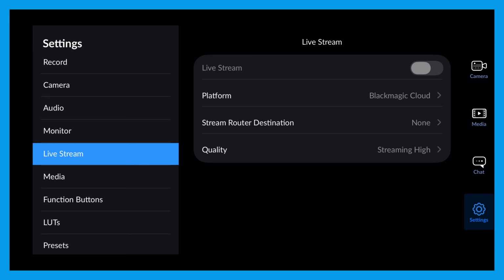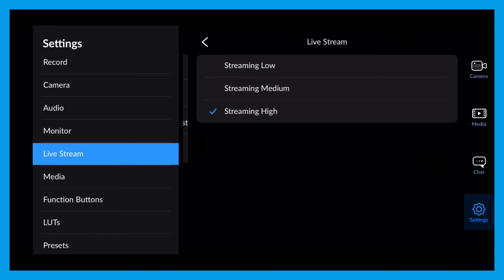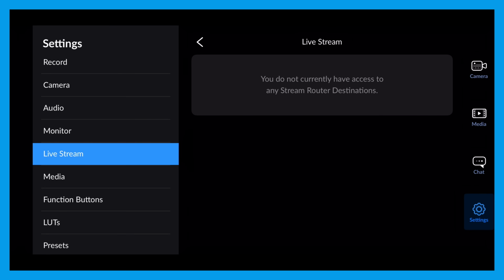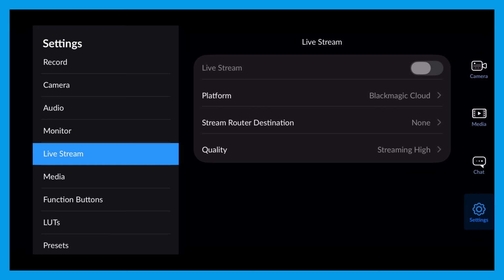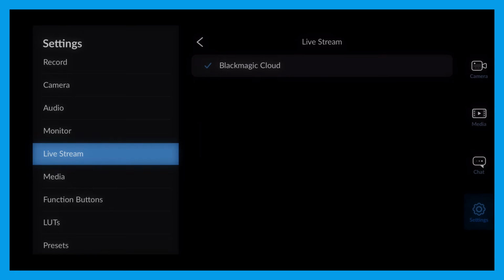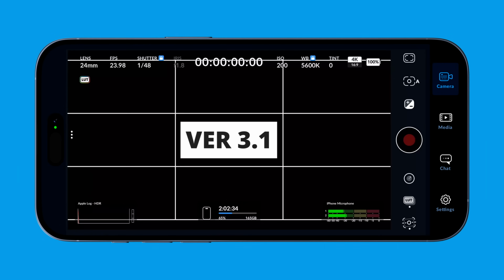And finally, inside settings, there's a live stream section. This allows the app to let you broadcast straight from your iPhone. Currently on iOS, the only option available is Blackmagic Cloud. That means your live streams are pushed to the cloud and then distributed from there. So that's everything new in the Blackmagic Camera App 3.1 update.